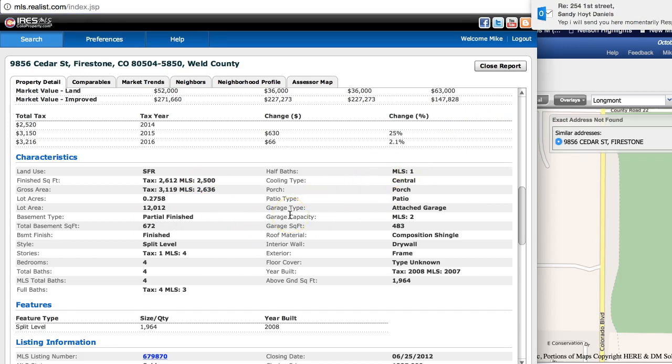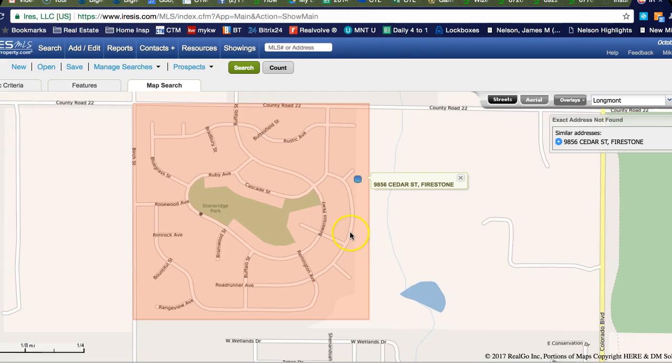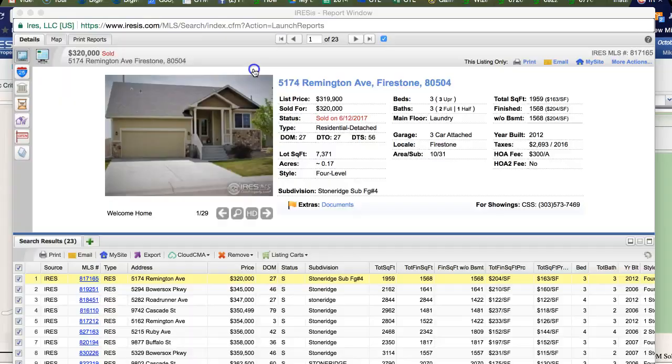All right, so that's that piece of information that I would want to pull. How many bedrooms, how many baths, so on and so forth. So at this point in time, I'm going to go ahead and hit search, see what comes up in the area. So sometimes the reason I may want to filter is 23 can be quite a bit.